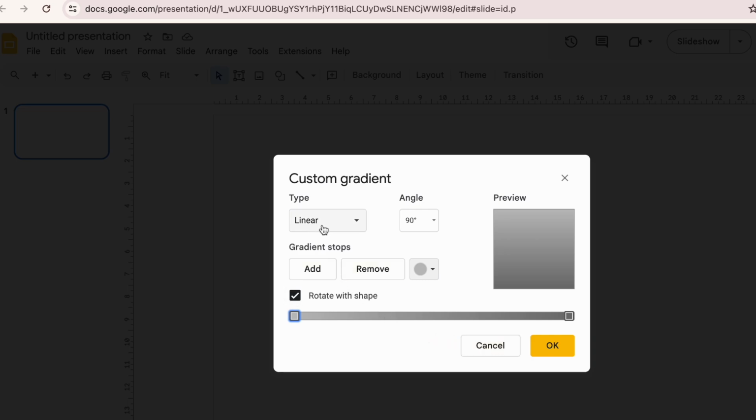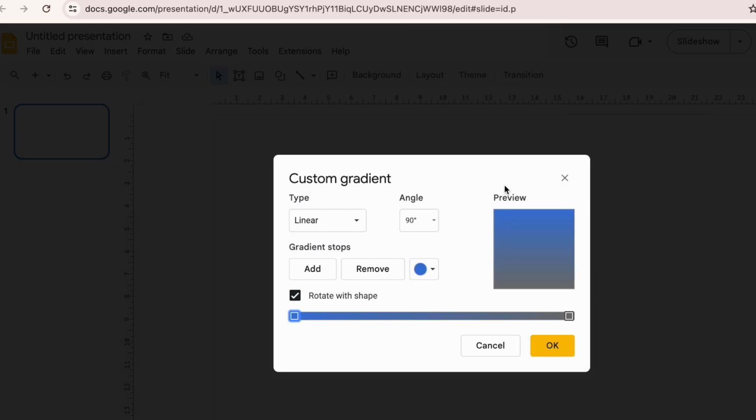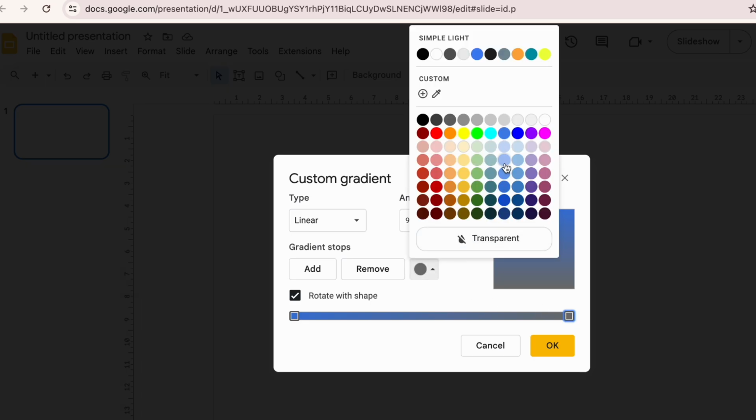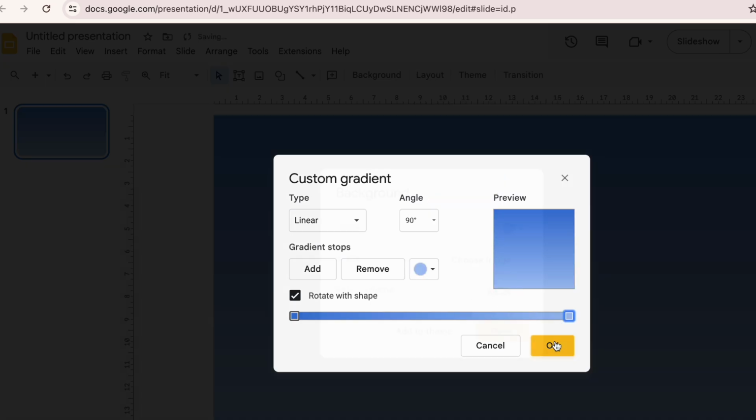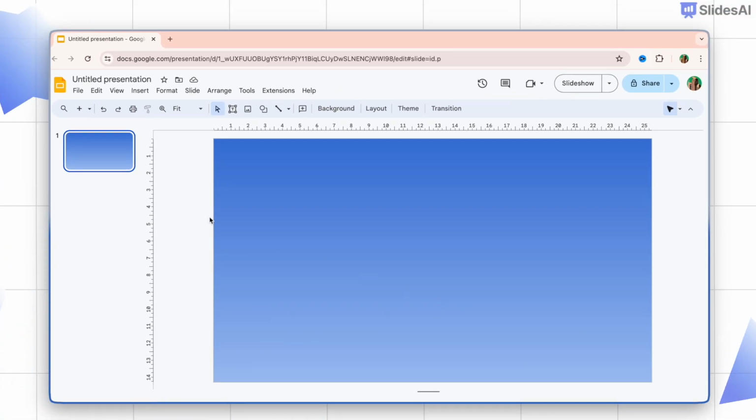So, by default, the type is linear and angle is 90 degrees. In this gradient, the color is changing from top to bottom and hence you need not change the angle. All you need is to click here and choose custom color. So here, as this is the color at the top, I will choose a dark blue color and then on the other side, a light blue color. When you click OK and done, you can see we have a gradient that looks like a blue sky.